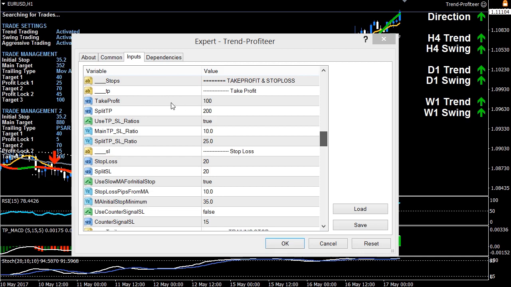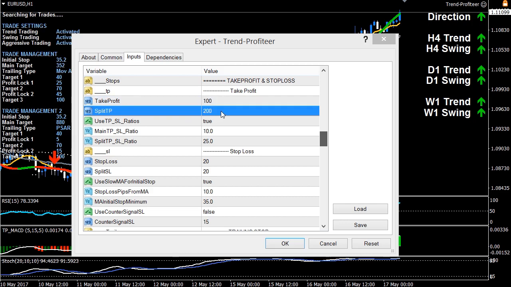First field, take profit. This is a hard target, so that's 100 pips. It's a pip value, so you can just change that to whatever you want. The default is say 100, but you could move that to 200, or you could make that smaller if you wish. But normally we have the take profits fairly large, and that's because Trend Profiteer is a trend following system, so the potential is there always for big returns.